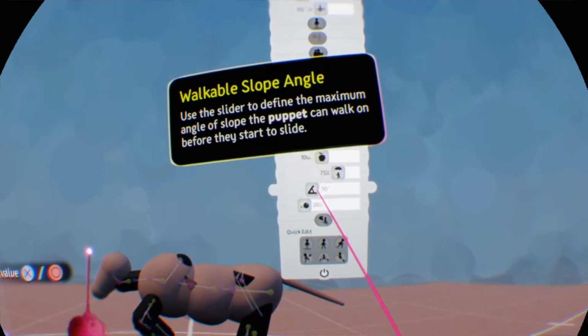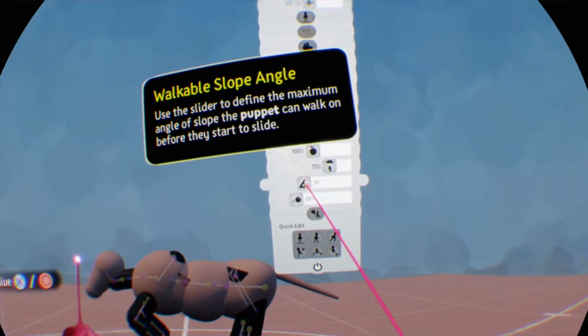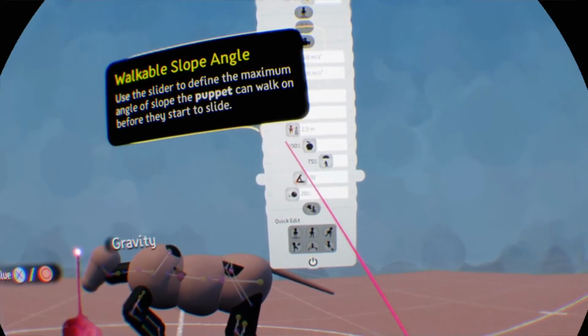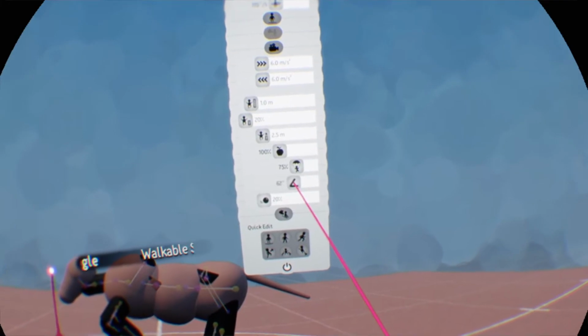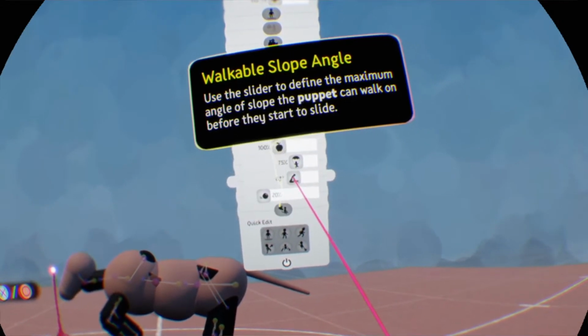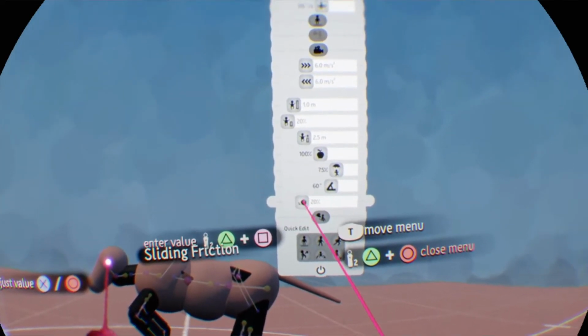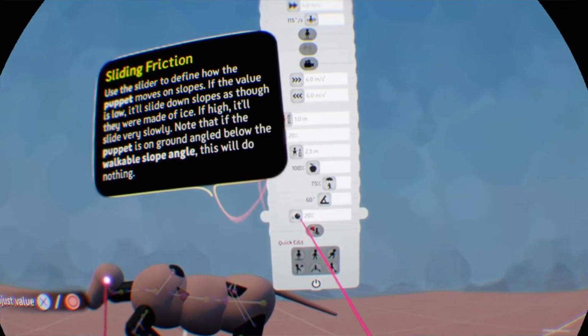Angle, slope. You see it here. I actually put this on again so you can see. Maximum angle so we can walk before we start to slide. And this is a cat, they have pretty good grip, so it should probably be pretty high. That's friction, how much it's gonna slow down when you actually slide.